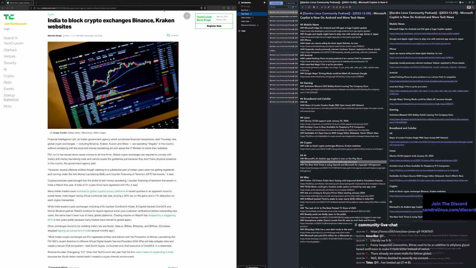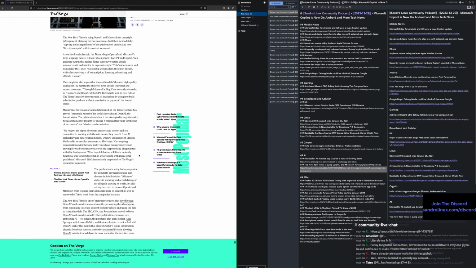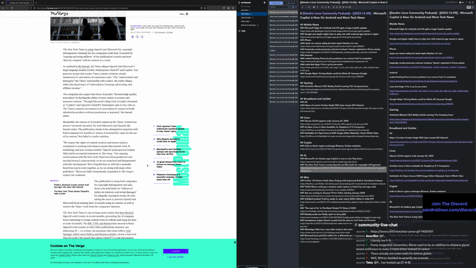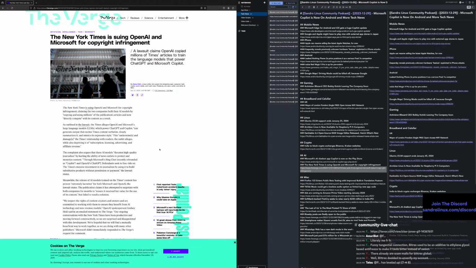So, in AI news, the New York Times is apparently suing OpenAI and Microsoft for copyright infringement. So they claim that OpenAI copied millions of Times articles to train the language models that power ChatGPT and Microsoft Copilot. So they are suing these companies because of these alleged infringements.